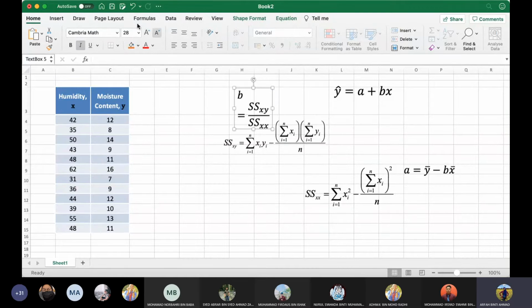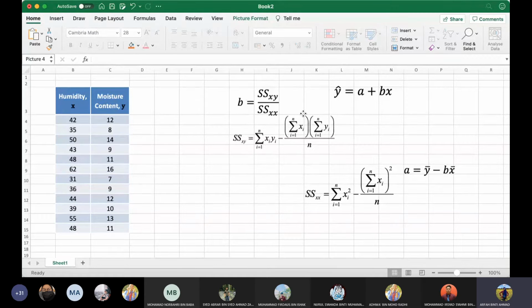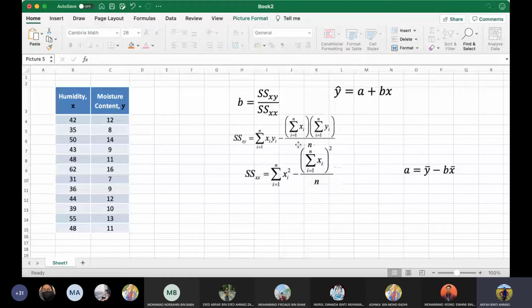Dah key in dah tak? On the way. Dah. Yang dah kira ni SSXY dan juga SSXX. Last week kita dah tengok macam mana nak kira SSXY and SSXX.